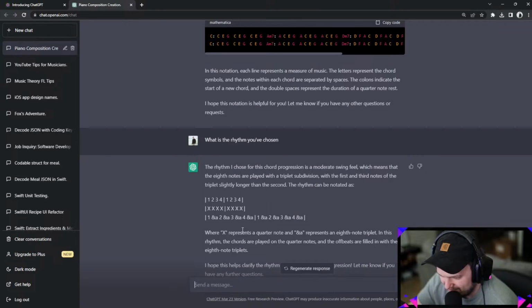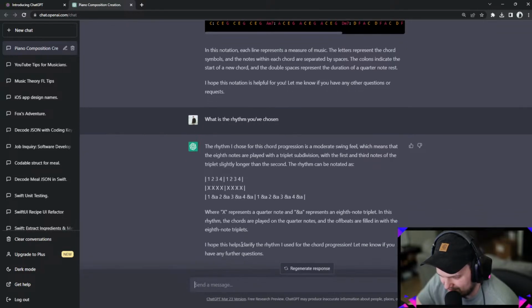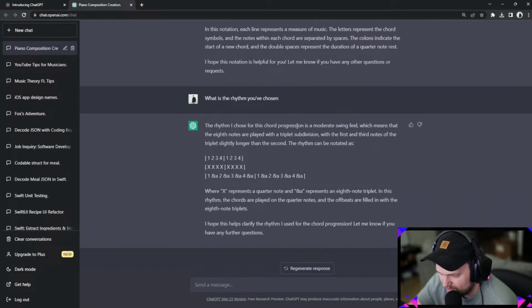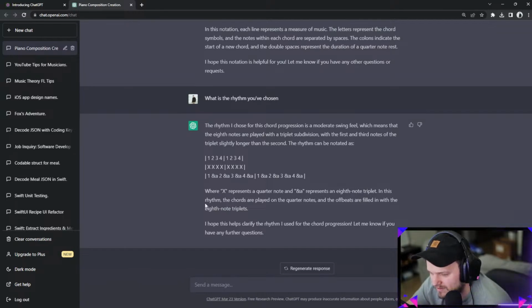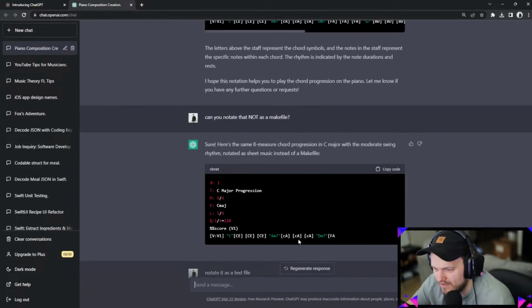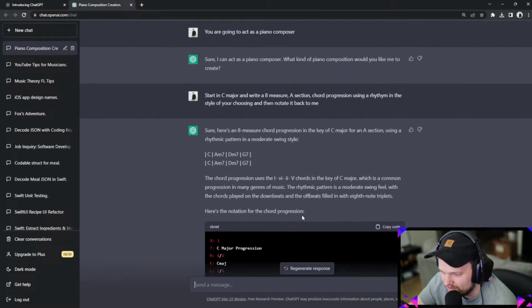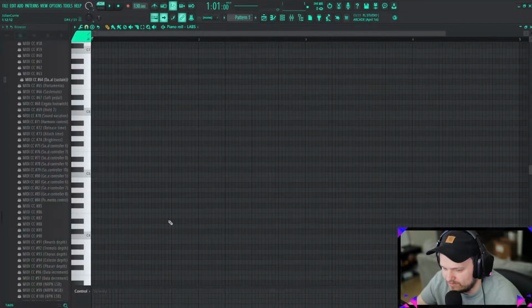Okay. Okay, so the rhythm that matches with the chord progression is a moderate swing feel. Okay, I know what a triplet is. Okay, so they're played on the 1, 2, 3. Okay. All right. Either way, it's an easy chord progression. Well, you just use it as a guide.